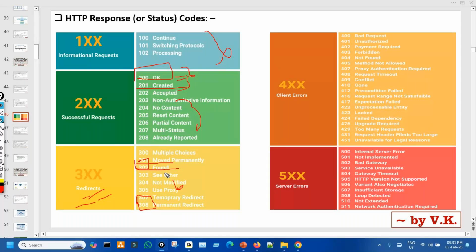So no need to memorize. The 100 series you'll very rarely observe. As I said, these are all for successful transactions happening with the application. 300 is for redirecting. I'll show you a few examples in the future for 300 also.